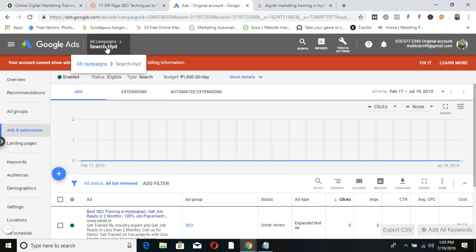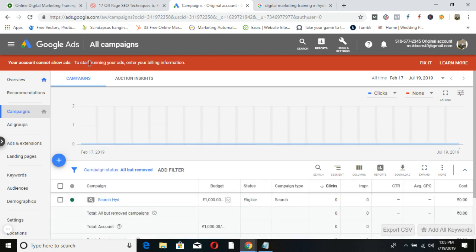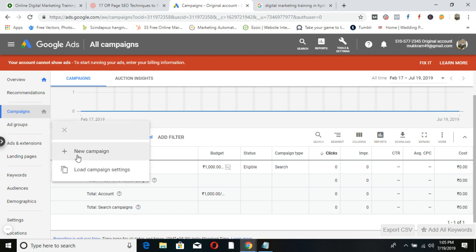All campaigns, search Hyderabad, select all campaigns. This is the proper structure. You can see all the campaigns over here. As of now, you have created only one campaign, search Hyderabad. You have to create Bangalore also, right? Then click on the plus symbol, new campaign, and you'll do the same process.